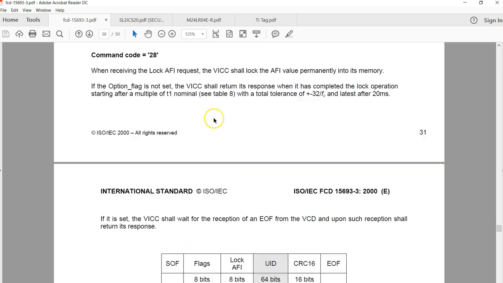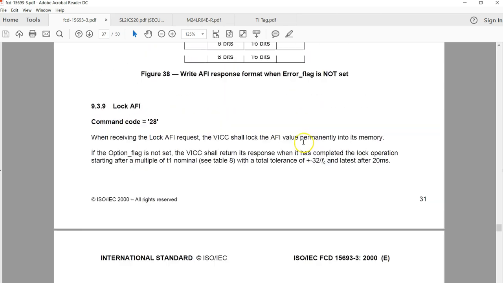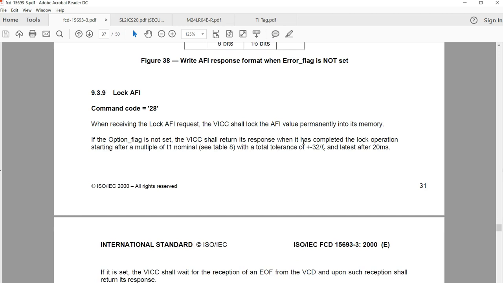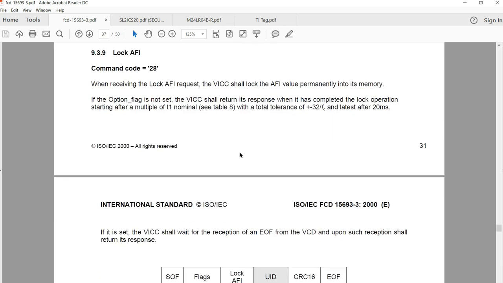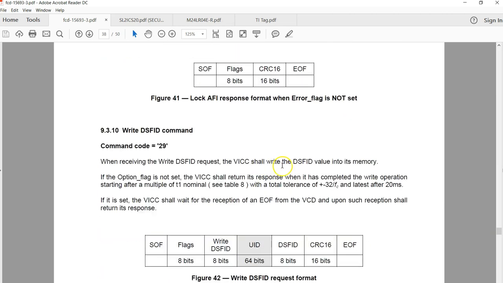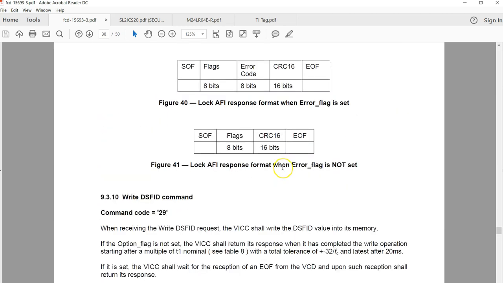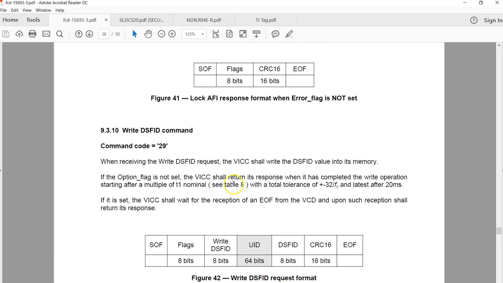The lock AFI, again you are just making the AFI read-only. Probably all these features are required during personalizing the tag. You write the AFI and set the lock bit so that the AFI becomes read-only. So there are very few concepts we have seen here which repeat for every command.